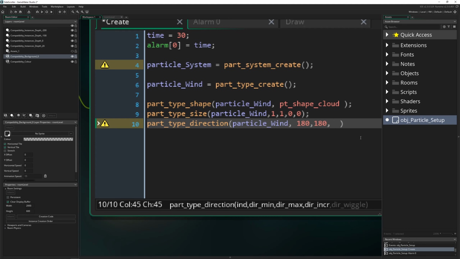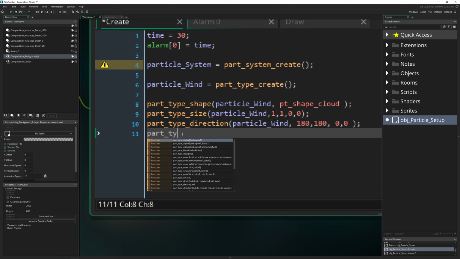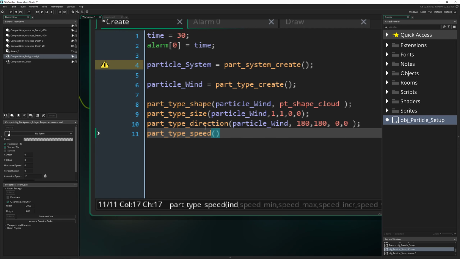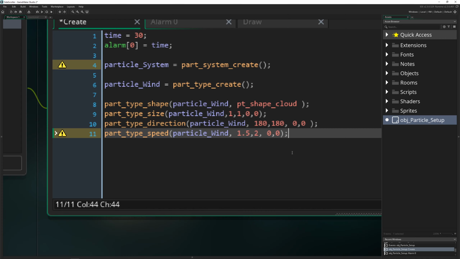And then, do we want to increase it? Nope. Do we want to wiggle it? Nope. And of course now it's not flying, because hey, nothing is making it move. Therefore we need to give it a speed so it actually moves around. So part type speed. Here we go. Once again, put in the particle we actually want to customize, and then minimum speed. What kind of values did I put in? Speed 1.5 to 2. Here we want to have some which are faster, some a little bit slower. And increase, nope, because wind is not really increasing. Then wiggling, nah. And then we are almost finished.